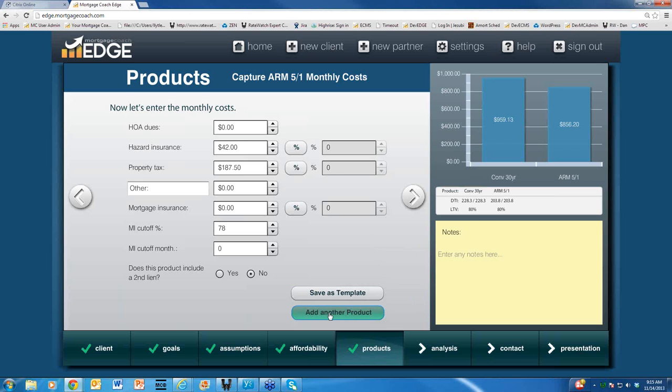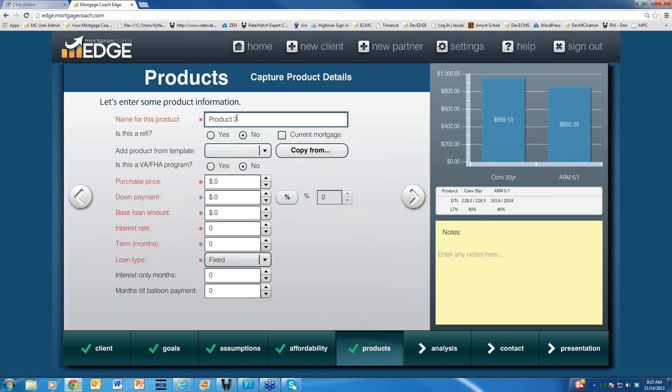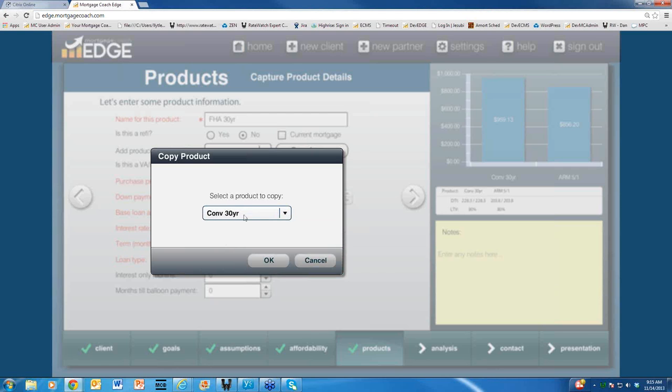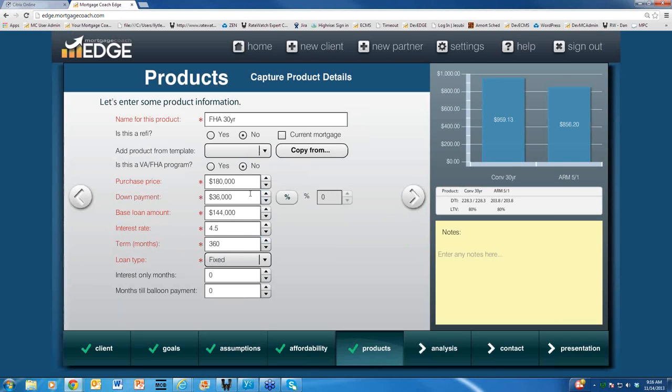Okay, so we're going to add another product, and this one will be an FHA loan. What I'm going to do here is change it up a little bit. I'm going to do my copy from, and you'll notice now within my drop-downs I have my 30-year product as well as my 5/1 ARM. I don't want that ARM information. The conventional is more likely closer to my FHA product, so I'm going to indicate that. And I'm going to change my down payment here. I'm going to modify this a little bit, put in the 3.5% down, and change my base loan amount.